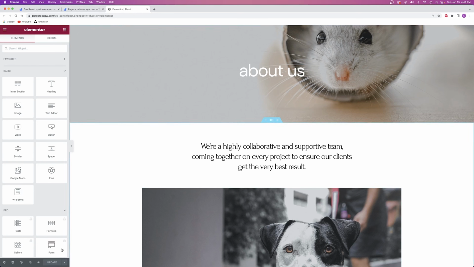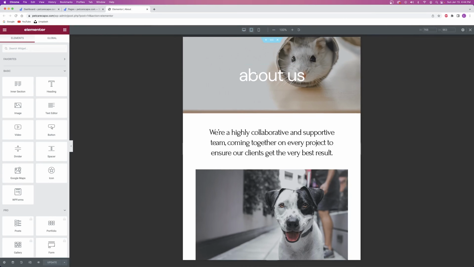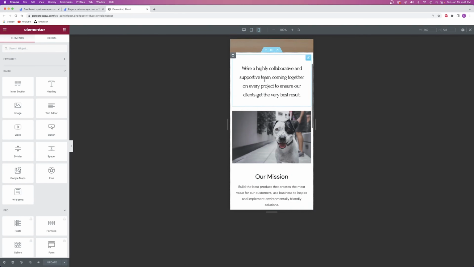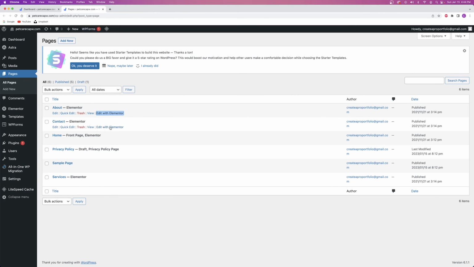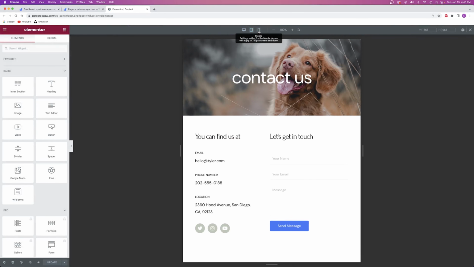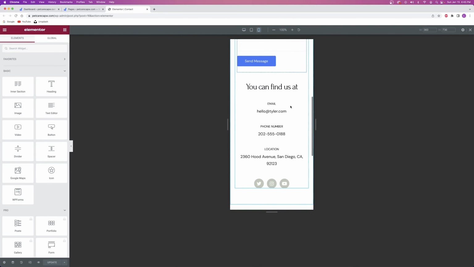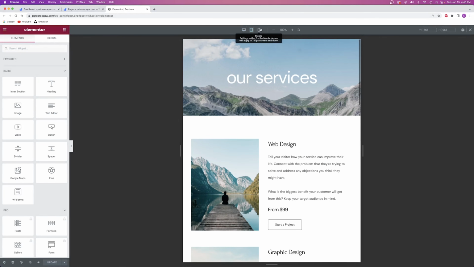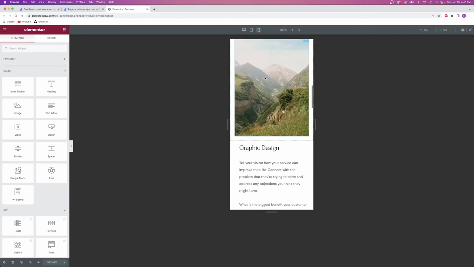You would just open it up in Elementor, open the responsive mode, go to different modes, and you would just double check that it looks right, which it looks like this page is going to look fine. So we're good. We can double check the contact page, and we'll open up the tablet, which looks fantastic, and the mobile, and it looks really good. And then we can double check the services page as well. All right, the tablet looks good, and so does the mobile.